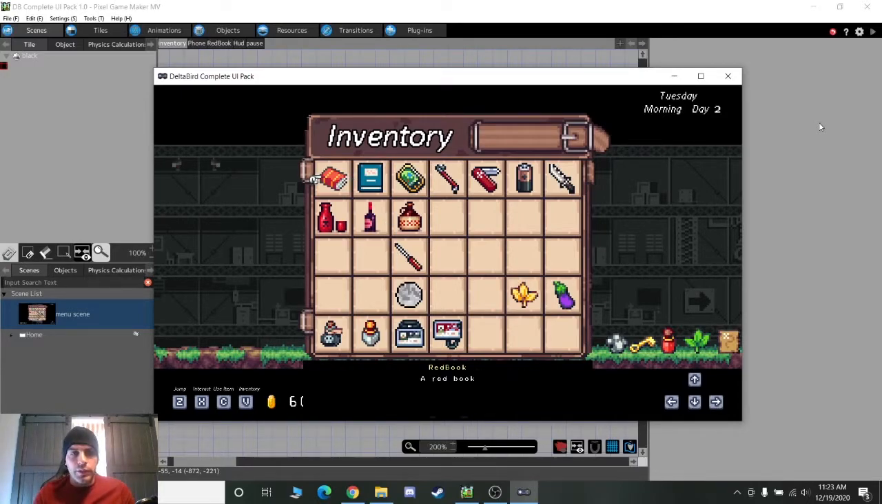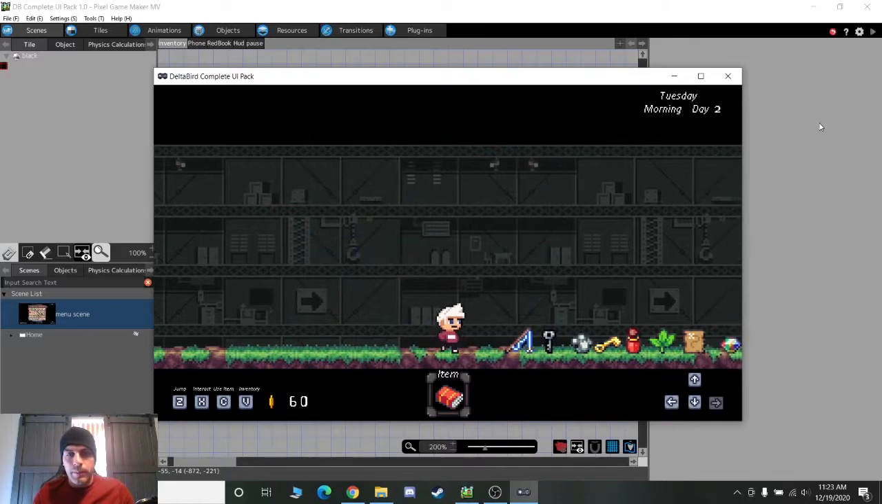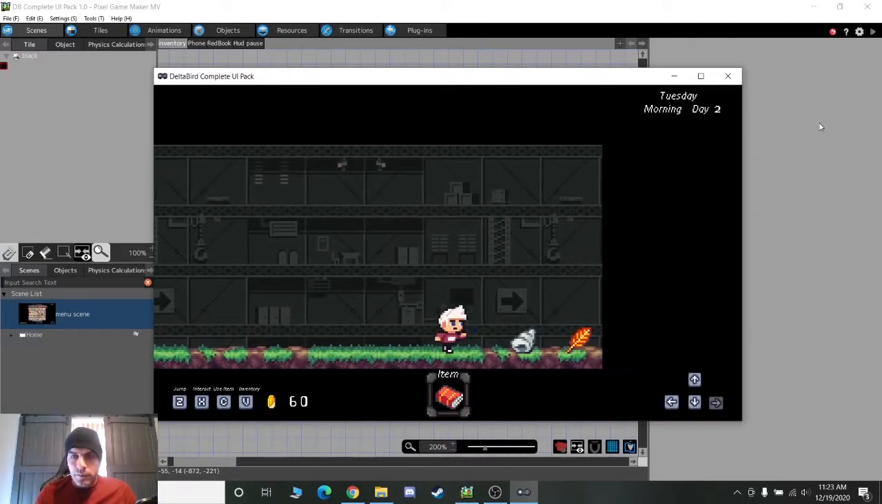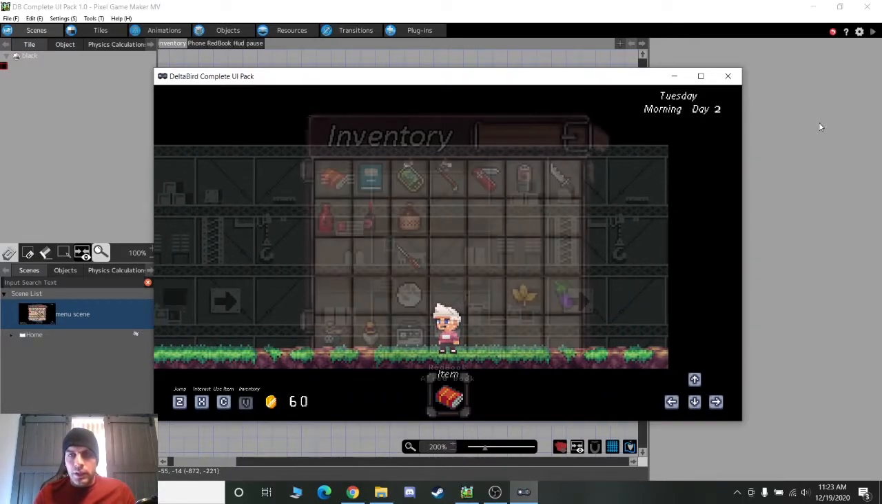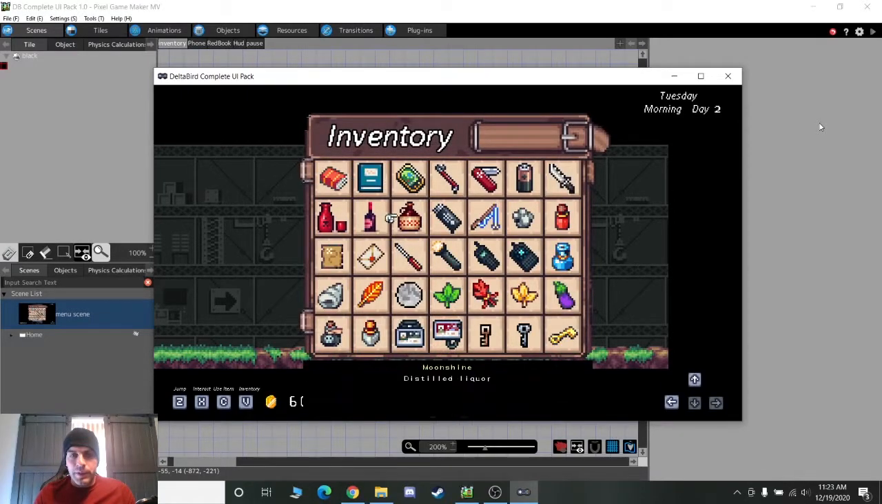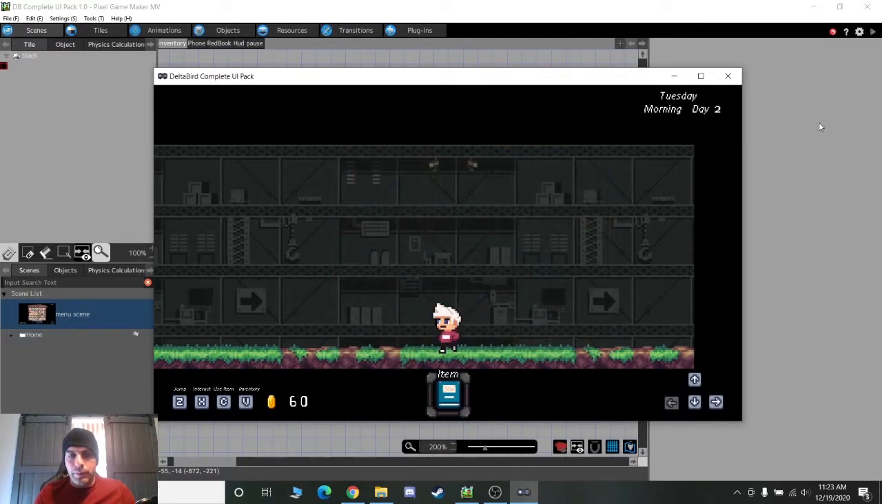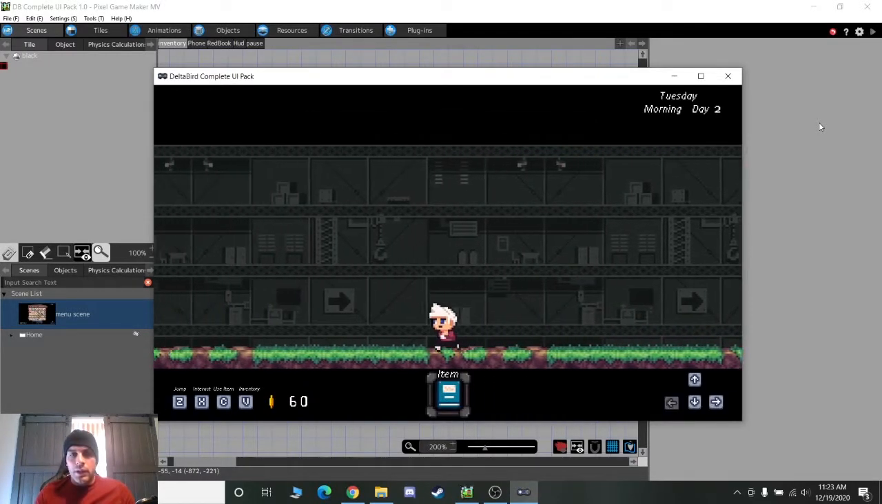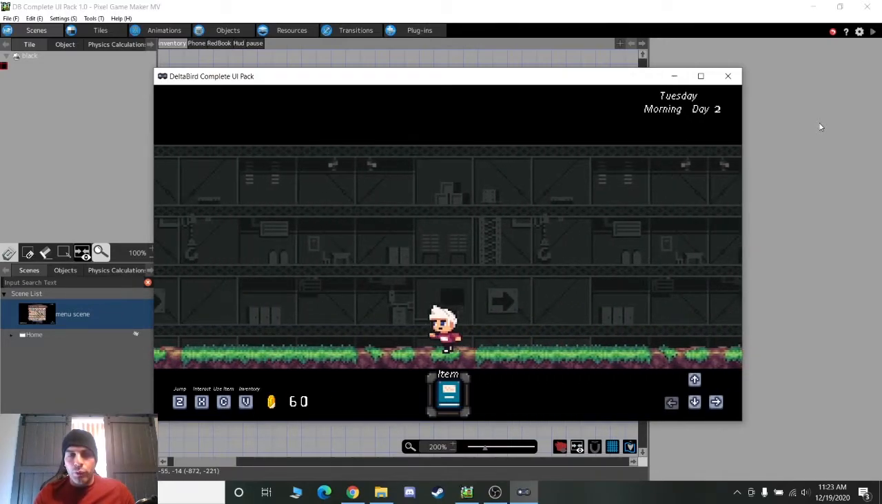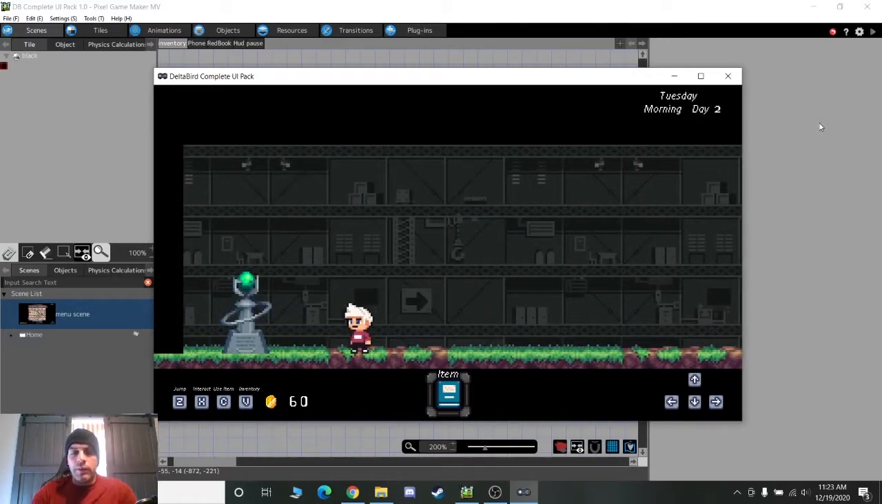Alright, let's go ahead and close the inventory. Alright, now I have all the items, and I can pretty much select whatever I want. Bam. That's pretty much it. The rest, so you can use this however you want.